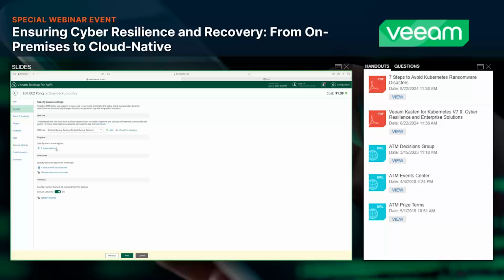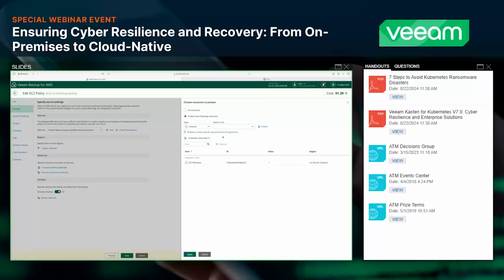And then within that region or regions, what do I want to protect? And this is really interesting. Do I just want to protect all resources with this policy? Or do I want this policy to protect only specific resources within this? And I can do this based on instances or, more interestingly, tags. So Adam, going back to your question, what I could do is I could have a policy that looks for, let's just call it a tag that says recovered.